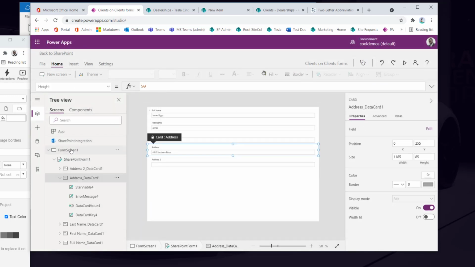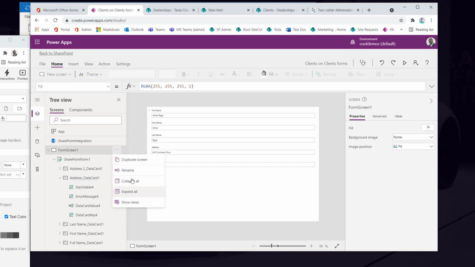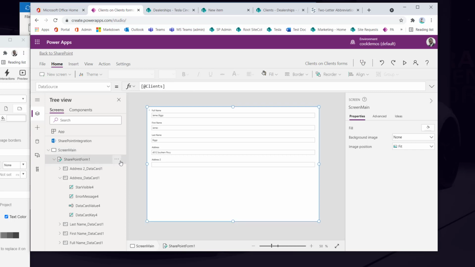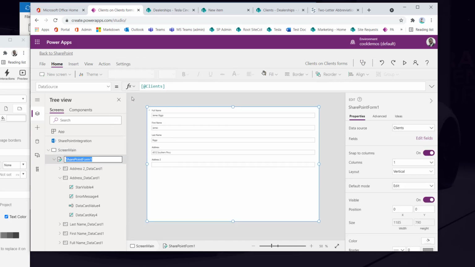And the other things that I do, and this is really, really important, especially when you start writing formulas, I always rename my screen and my form component. So here I'm going to rename this with screen main, and I prefix these, and these really help you when it comes to IntelliSense, right? Because when you're writing your formulas, it's going to try to help find what you're looking for.